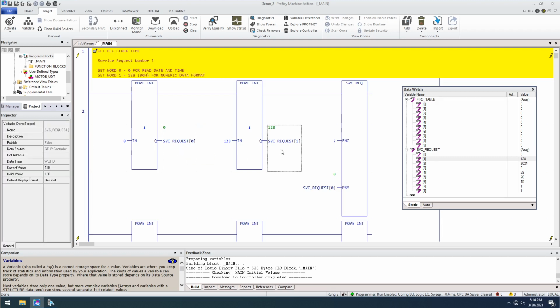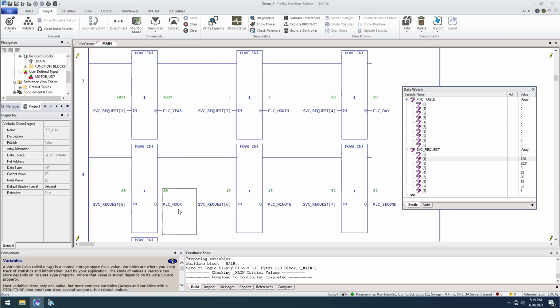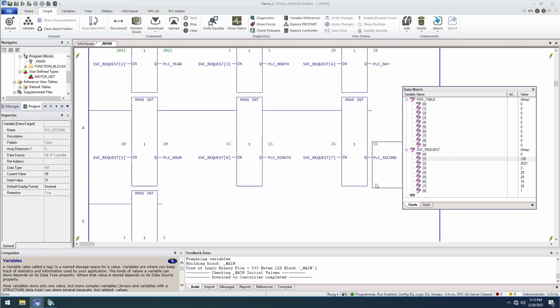And then once I've written to these words in my 9 array of words called SVC request, I'm simply going to call my SVC request function, which is number 7, that's the request number, and then simply pass in the service request array of words. And we can see here, it executes the request, and I get my output in date-time format, and I simply pass the respective array elements into other integers, just so I can track the individual elements. So maybe this is my year, this is my month, this is my day, hour, minute, second. And in this case, I'm just going to be using the PLC second to drive the table entries.